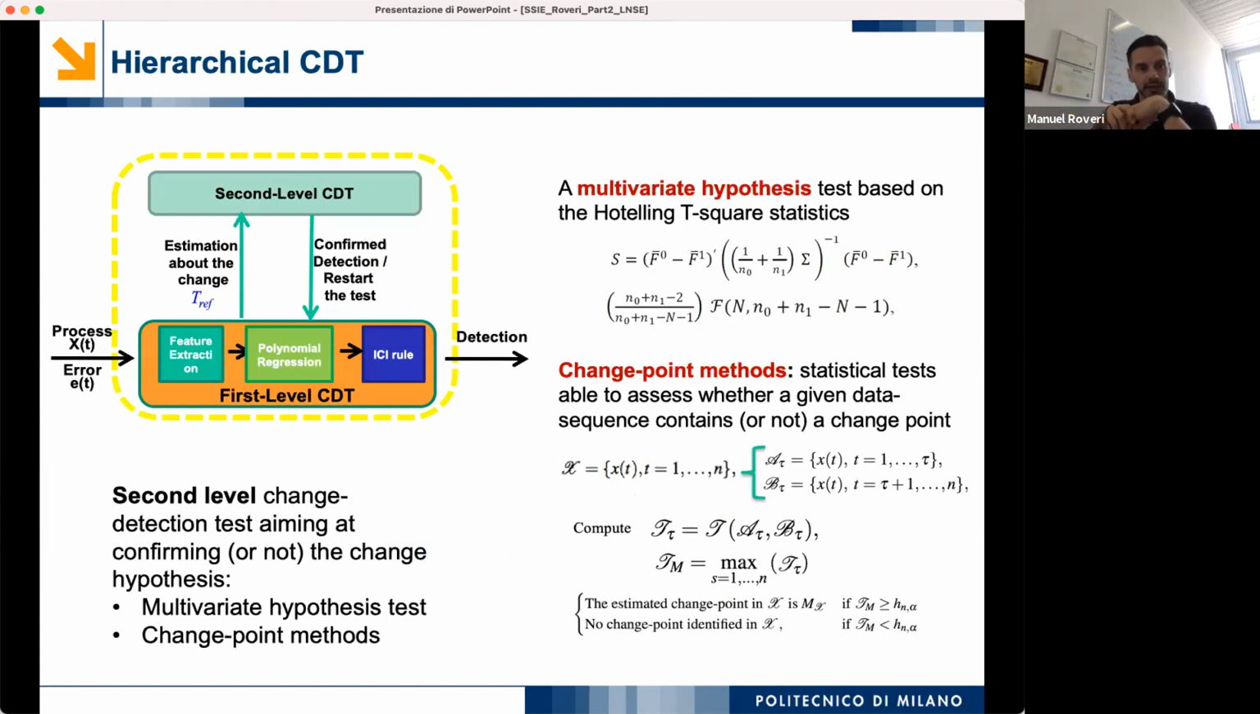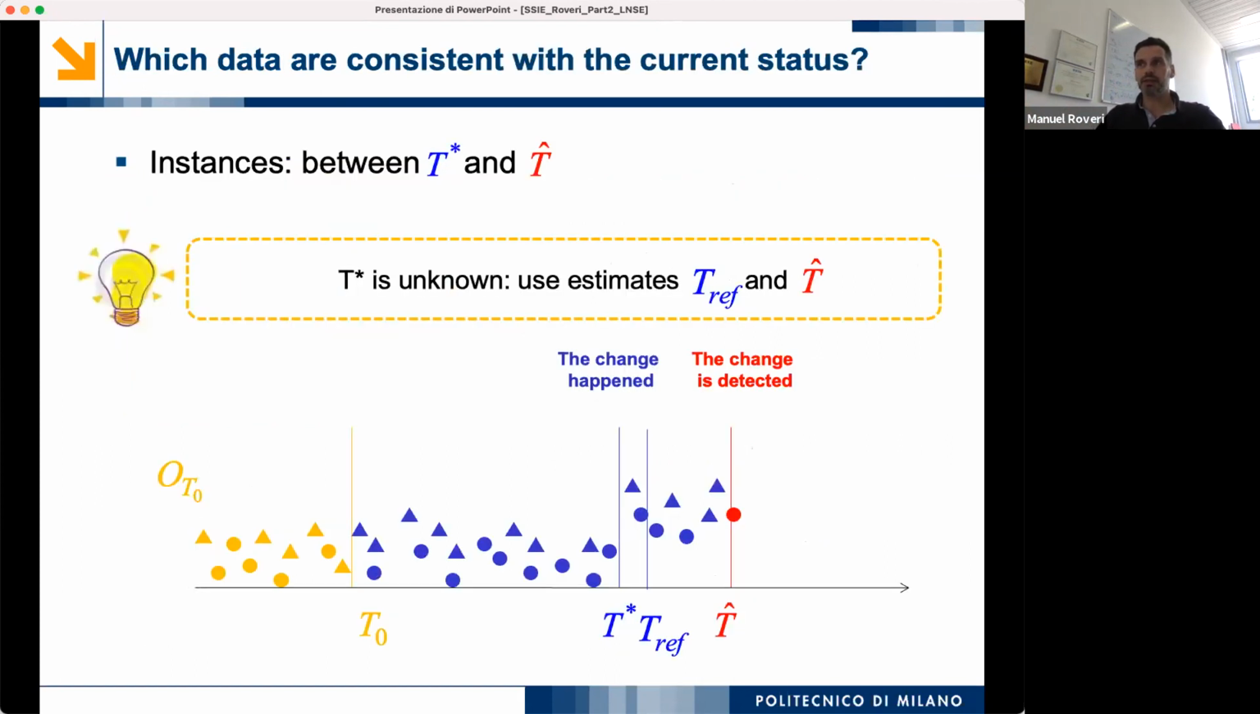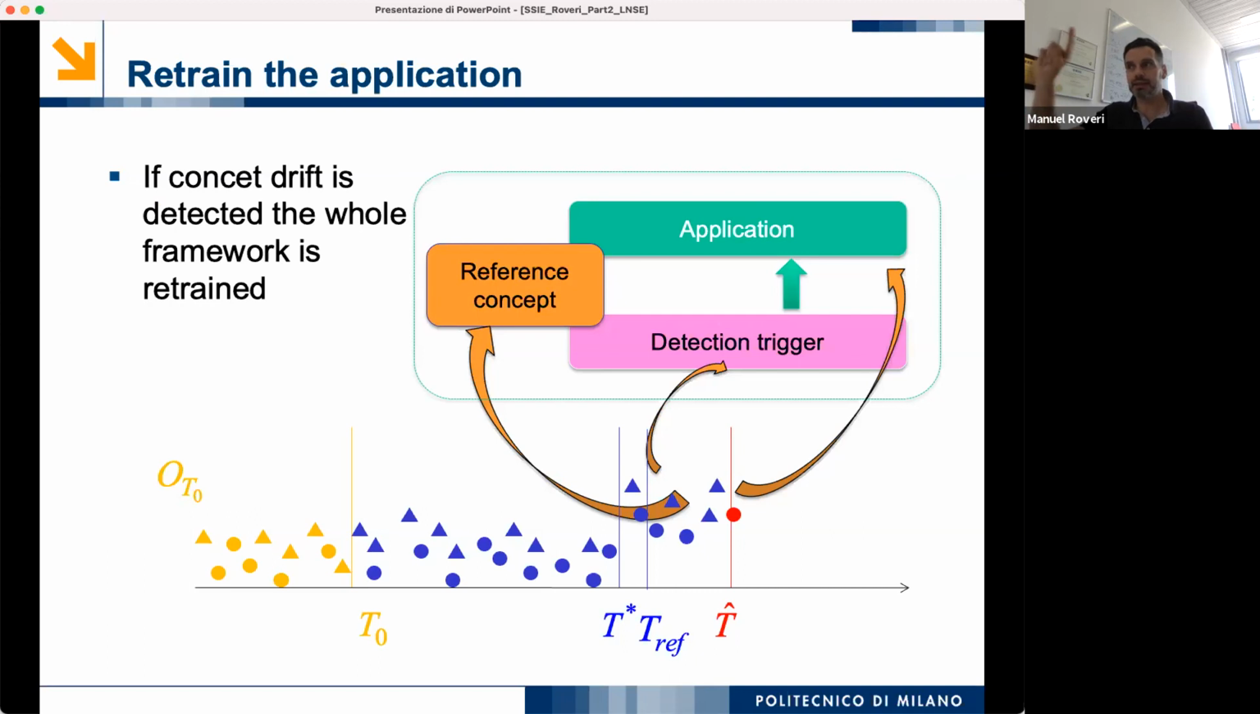And this is the hierarchical change detection test, where I have a very prompt change detection mechanism. But when I detect that there is a change, I want to be truly sure that there is a change. I perform an estimate of when the change started. I take all the data from when the change started, as estimated, to when I detected it, and I perform a further level of analysis to reduce false positive detection. I can do that by means of hypothesis tests or change point methods. In this way I identify that there is a change. This is the set of data that I identify as the new set of data, because I detected a change at time t hat, I identified at time Tref that the change started, and all the samples between Tref and t hat represent the new set of data. On top of that, I can update the reference concept, adapt my classifier, and reactivate the triggering mechanism. So the data between Tref and t hat represent the new concept.